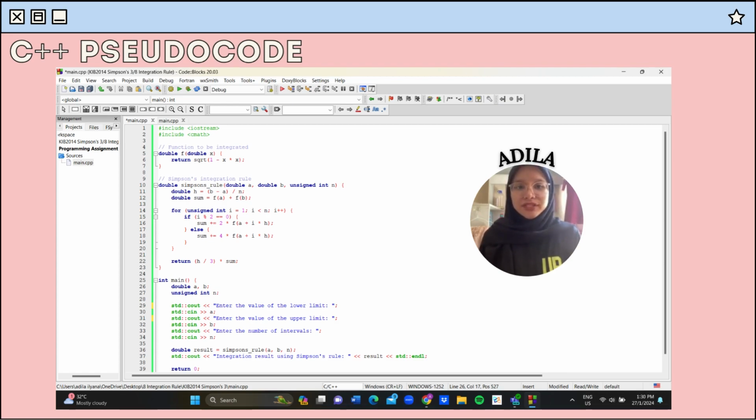The main function of the code prompts the user to enter the lower limit, the upper limit, and the number of intervals. Then it calls the Simpson's rule function with these parameters and prints the result of the integration. In order to use this code, you need a C++ compiler to compile it and run the compiled program, and then the program will prompt you to enter the lower limit, upper limit, and number of intervals.